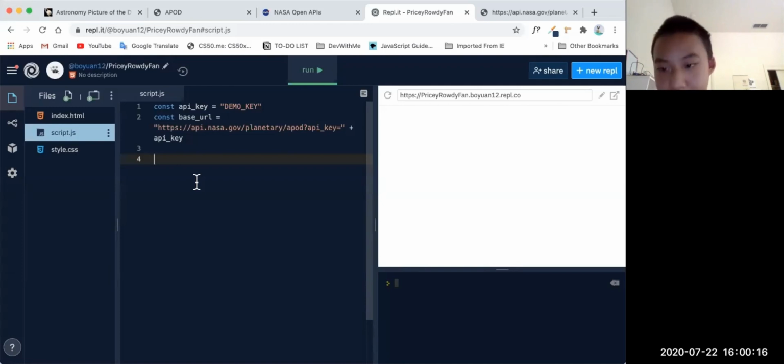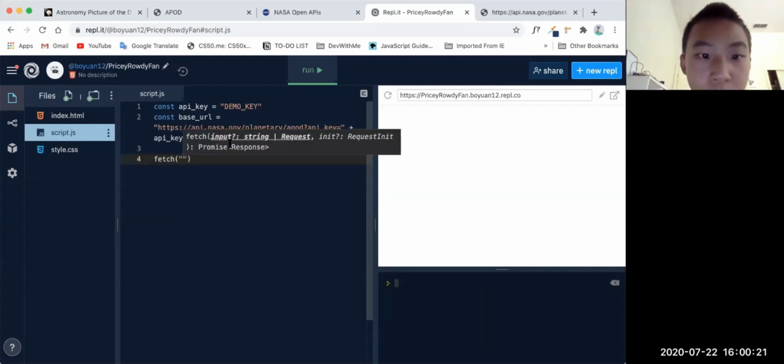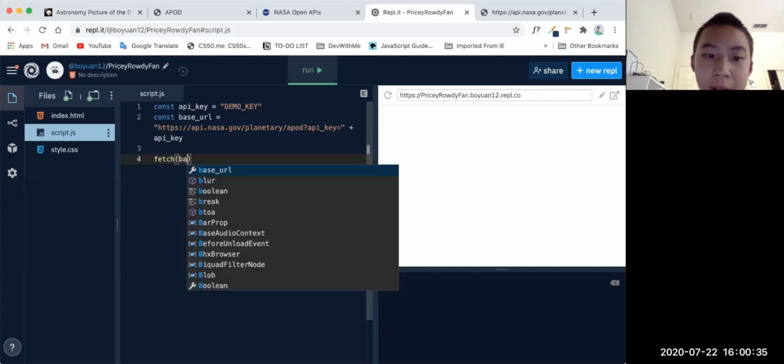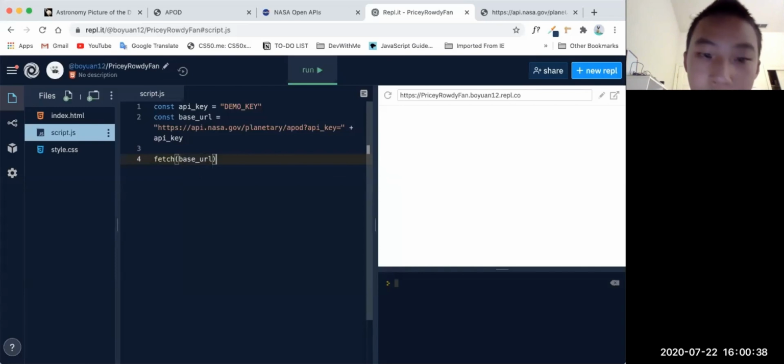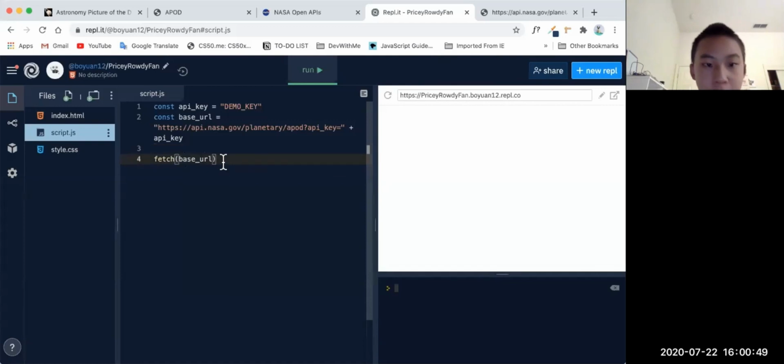So what we can do is type fetch, and here we put what we want. What's the URL here? Well, we defined it above. It's called base URL. That's what we defined it to. Actually, let me do it here. I'm not sure. Never mind, I'm just going to do it on the left hand. So we're basically going to type fetch and then base URL.